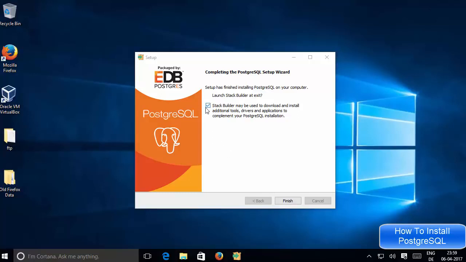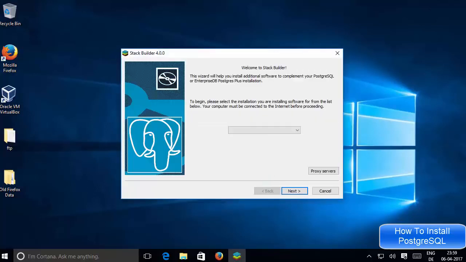So I will leave this checkbox checked, and I will click finish, which is going to start Stack Builder. Okay. Now let's see what's there. In here I can see this PostgreSQL option, which is my local database. If you have a remote server, then you can choose this one, but right now I want to connect to my local database, so I will choose the second option, and then click next.